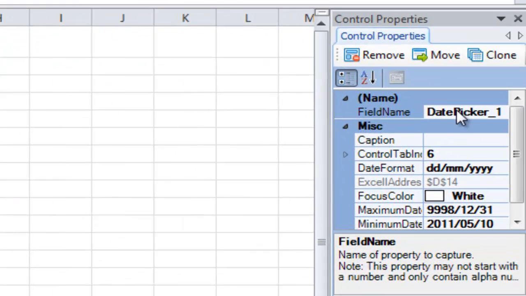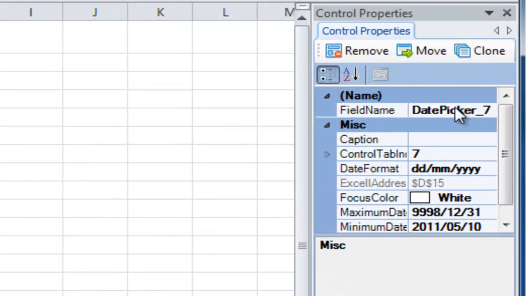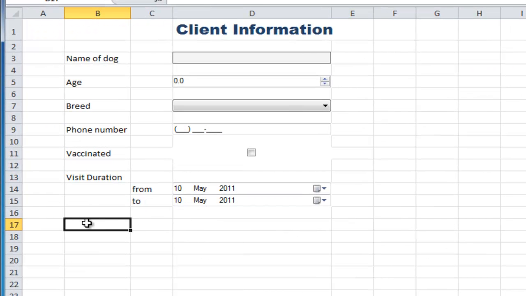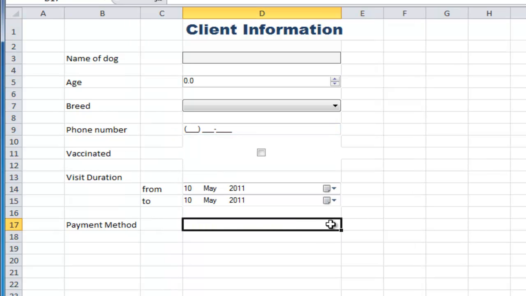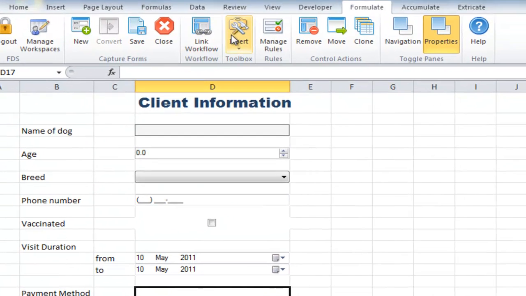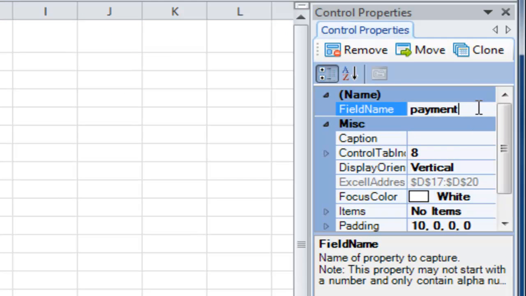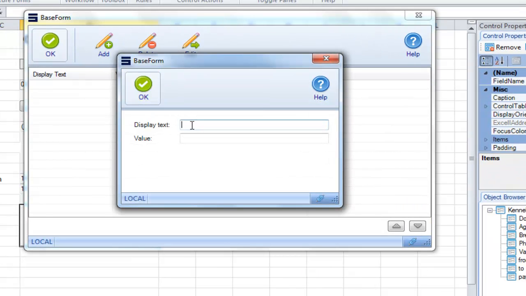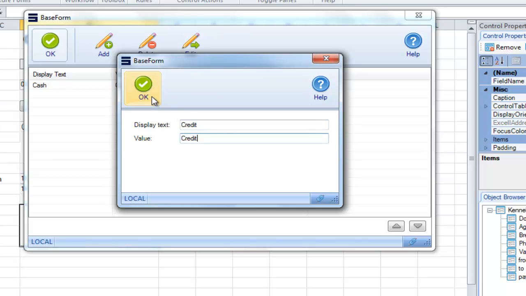The Control Properties pane holds settings that allow the user to change the date format and the minimum and maximum date. In the next field, we want to provide the user with a payment method option. We're going to use the radio list, as it allows only one option to be selected from a list of options. I click on Items, and now I can add my own text values and associated values.